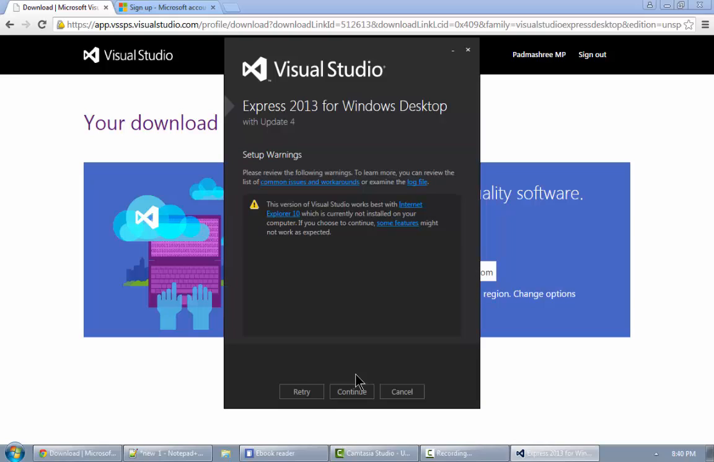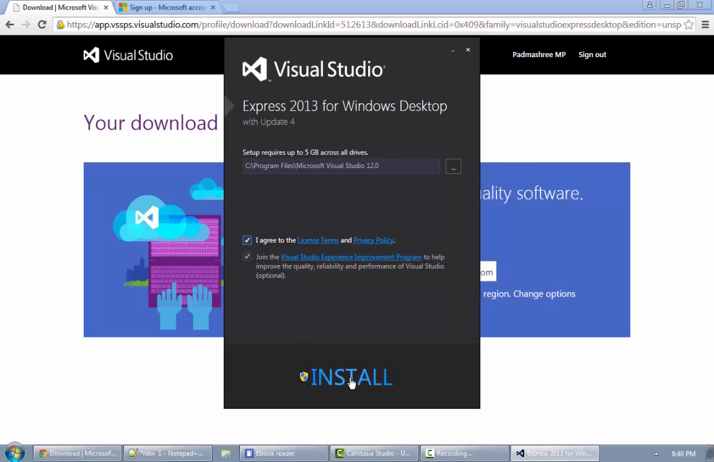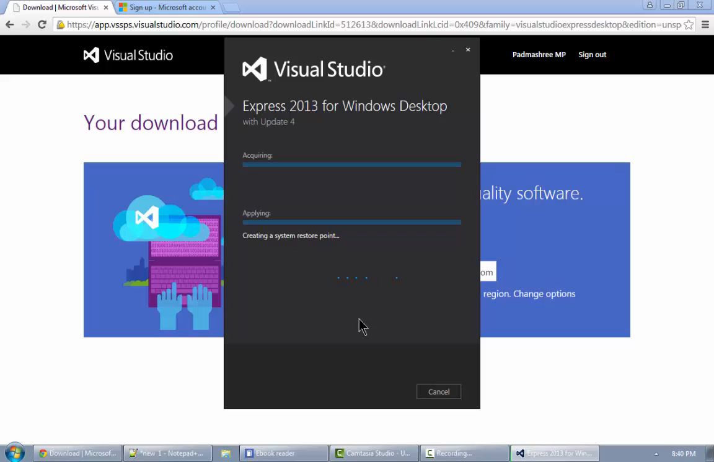Now something like this should come up, and then you could get a warning saying you're not running on the latest Internet Explorer. It does not matter because I'm using IE9. That's why it complains that IE10 is ideal. But still, I'll go ahead and install it since it's not going to be a problem for our case.